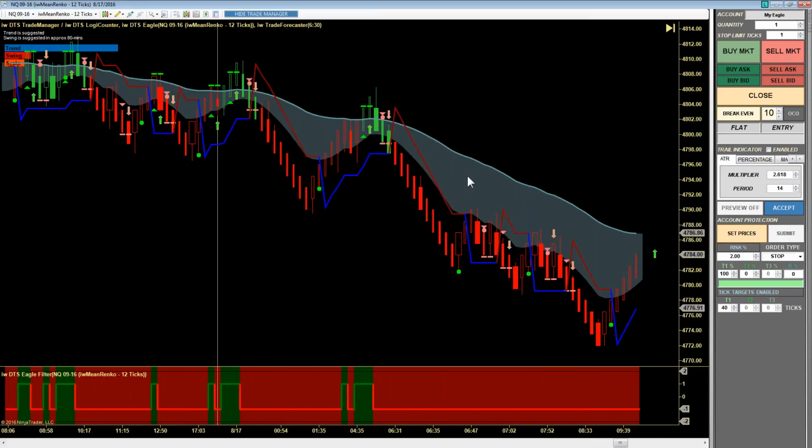With the Eagle, we've got this band or cloud. No, it's not an Ichimoku cloud. I know it looks like one. You can talk to the programmer about that, but no, it's not an Ichimoku cloud. But it does give us our directionality. And like an Ichimoku cloud, it also acts as resistance when the market trades into it.